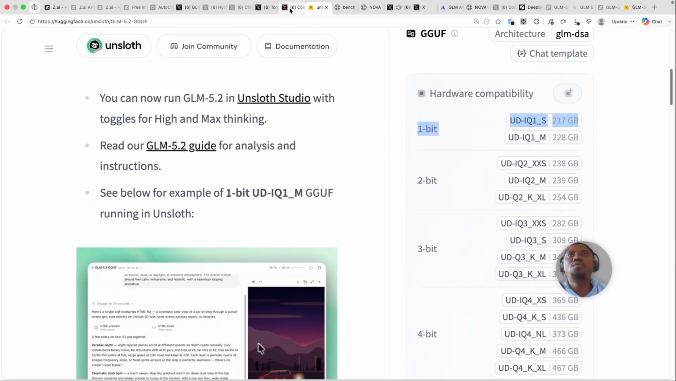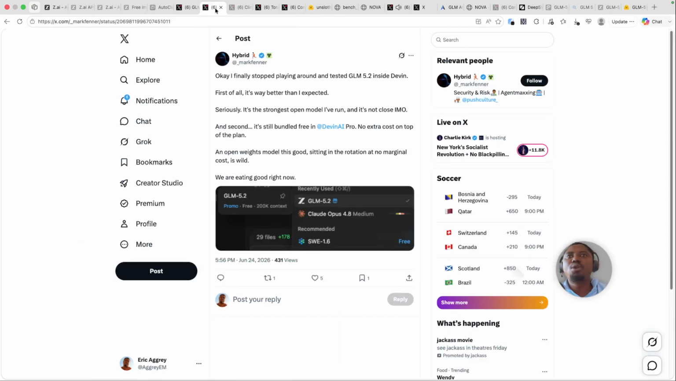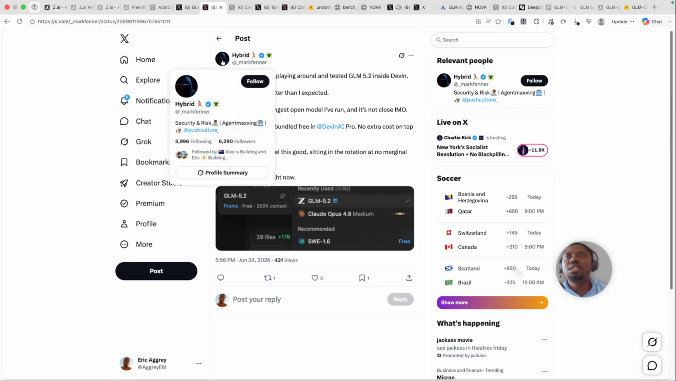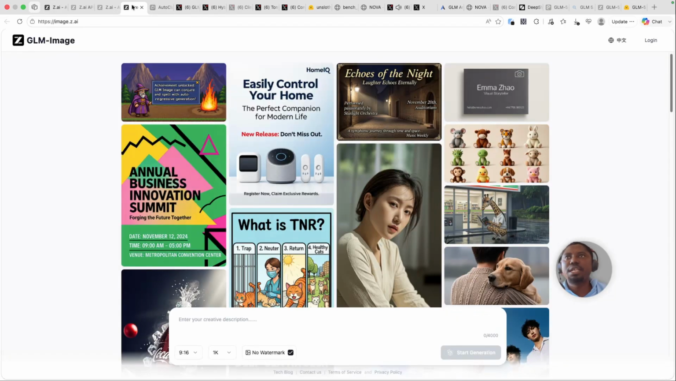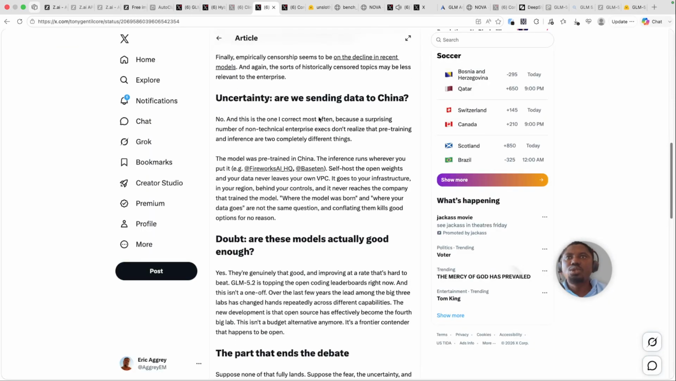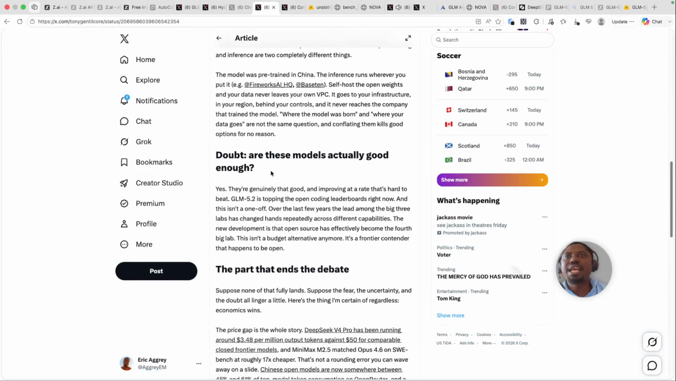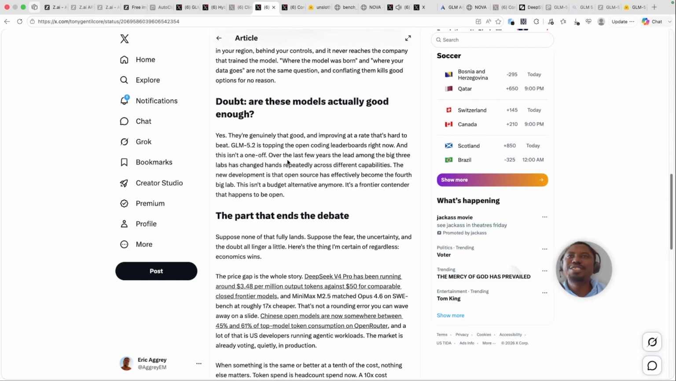So the question of whether this model is developed in China doesn't even come into play. And then other questions, like whether this model is actually good enough, are not even a question.